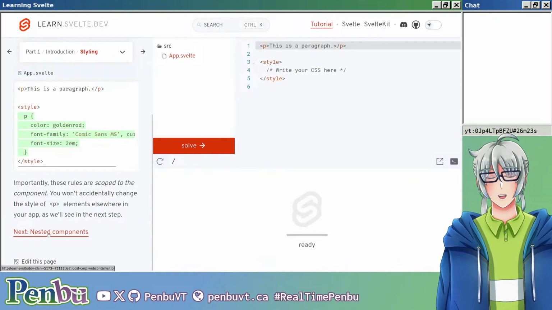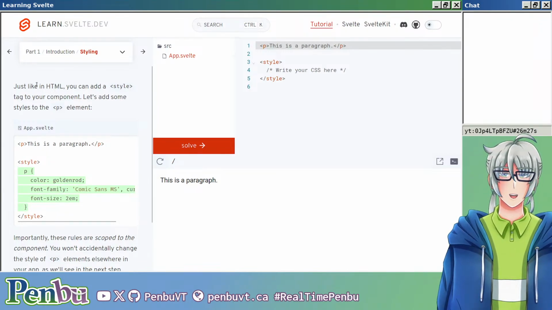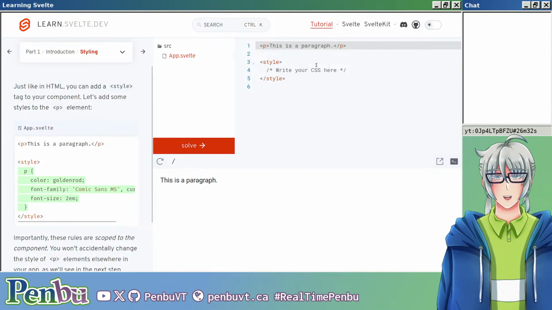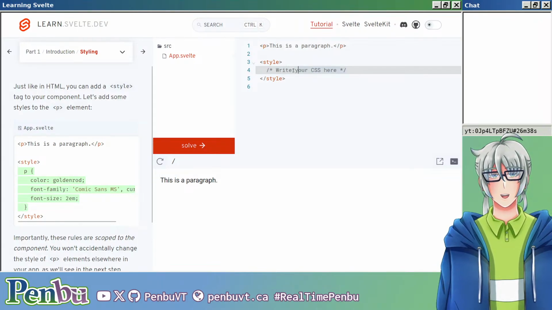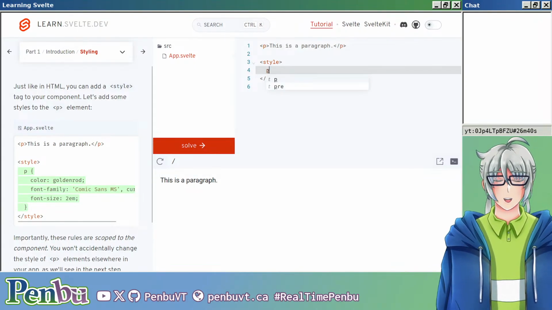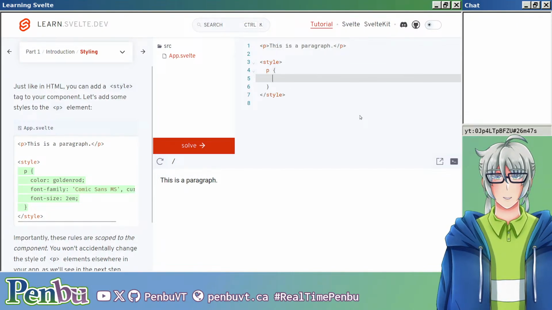So next, styling. Just like in HTML, you can add a style tag to your components. Let's add some styles to the P element. We have our style tag here. We want to write our CSS here. We have our P element here. And then this is CSS, so we're targeting the P element. And inside are the properties that we want to give it.